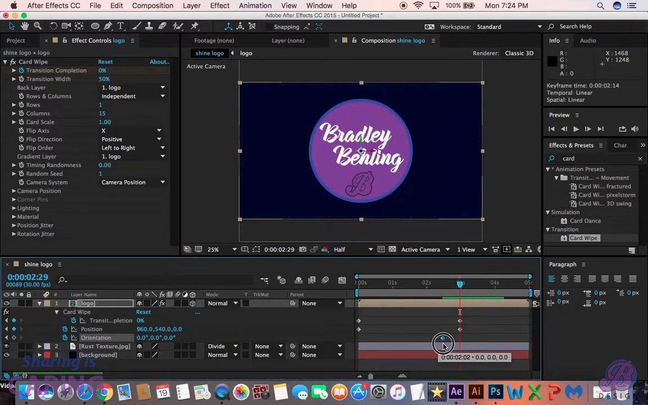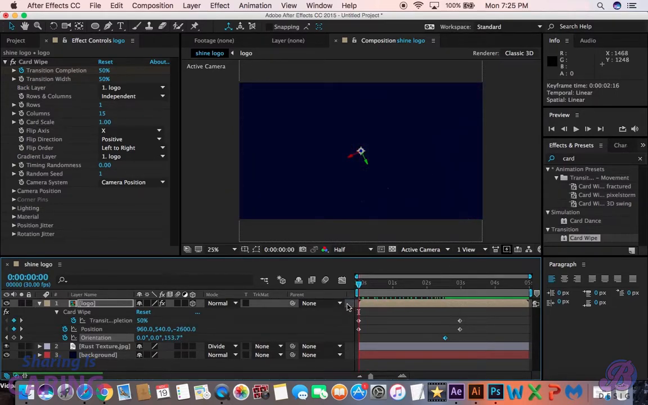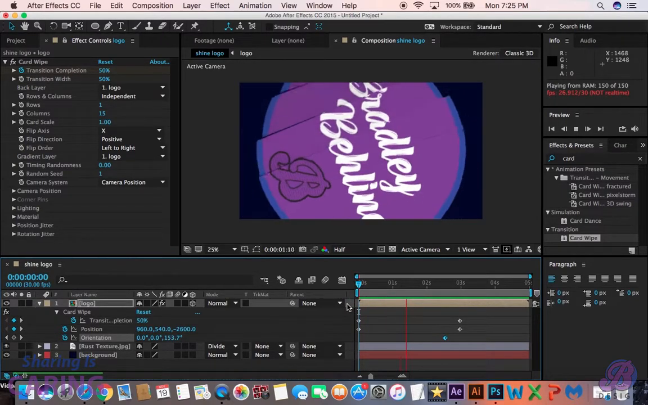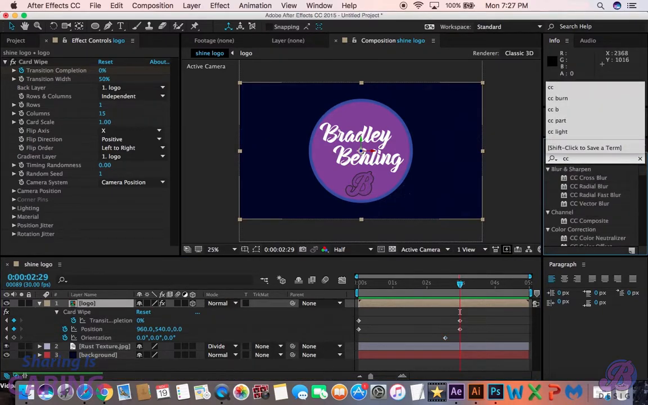This is all your preference. You can change the keyframes around to your liking. Okay, we're almost done. Let's add a shine effect to our logo. Go to the effects and presets, find the CC light sweep. Double click it to apply to your logo.